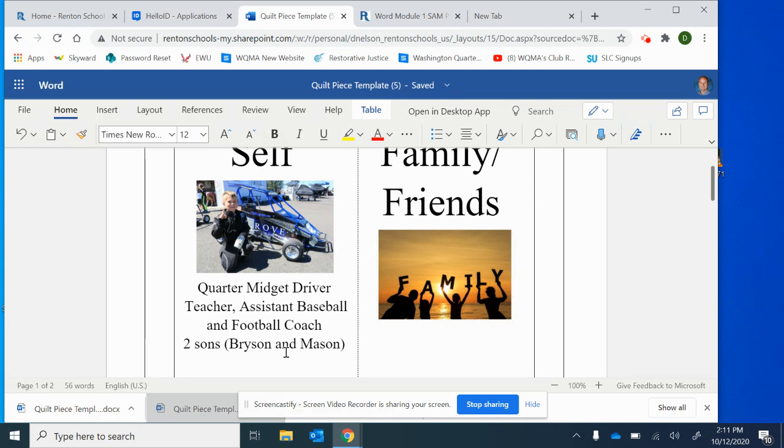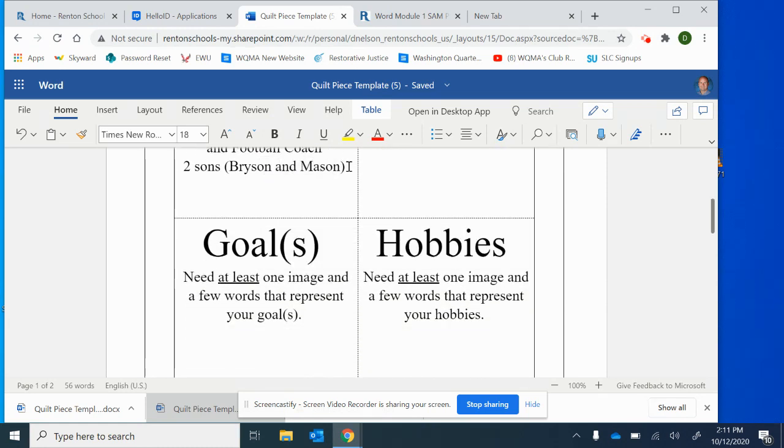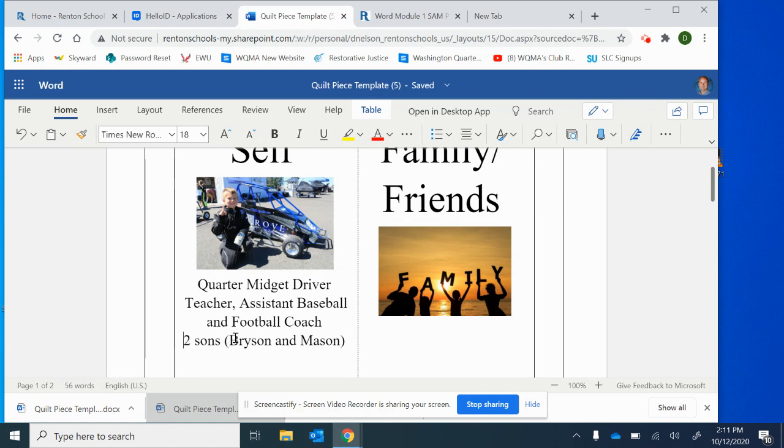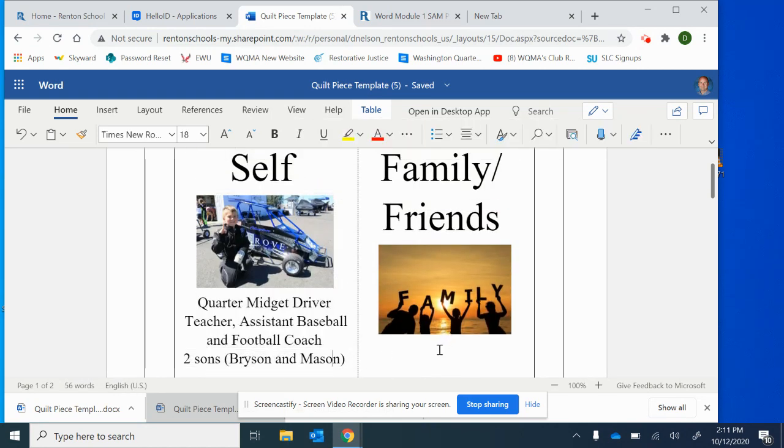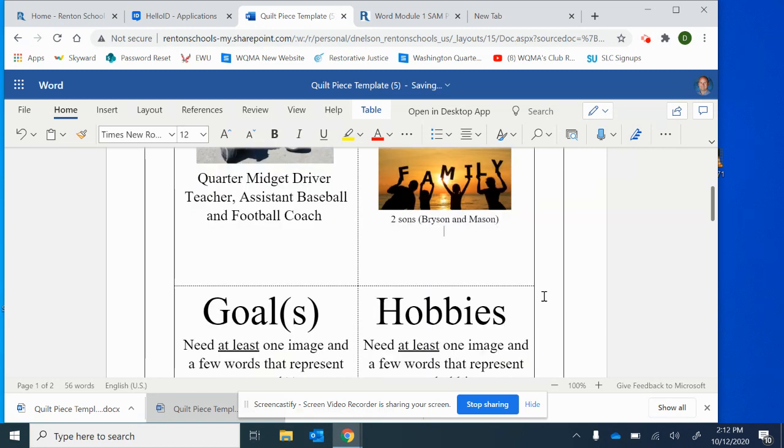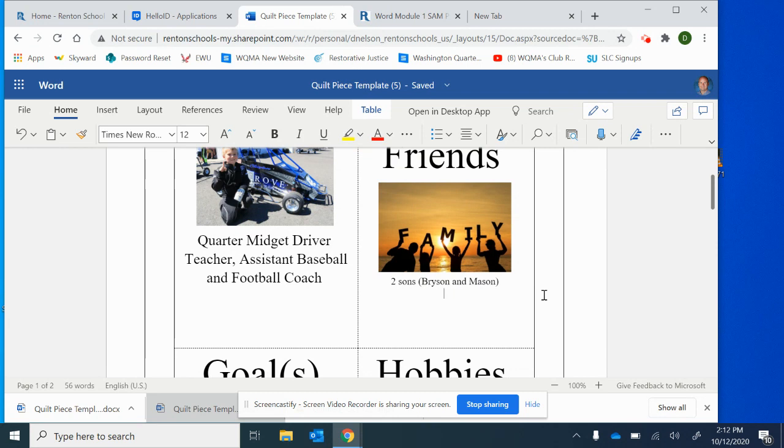Now, obviously, so I could probably actually use Bryson and Mason over here on family and friends. I don't know, it's kind of sticky. So let's do this. I'll do two sons. You can see how the font and the text are a little bit smaller than the other side. We'll work on that here in a minute. Mason. How many siblings? So I'm the only sibling in my family, so I was the only kid. I got two parents. They live in Renton, so live in Renton, obviously.